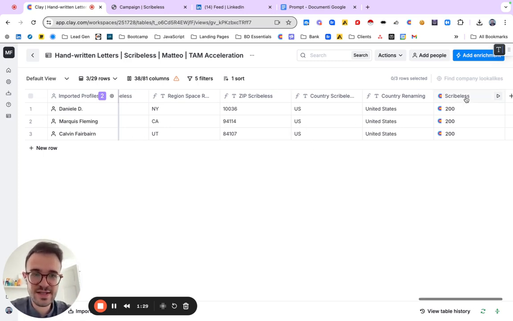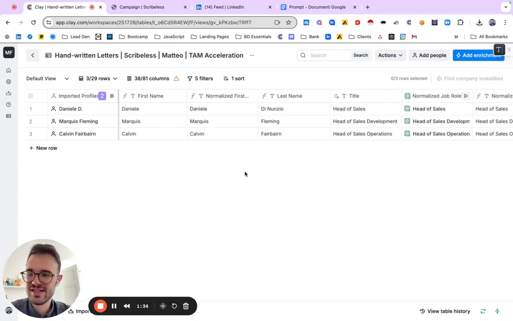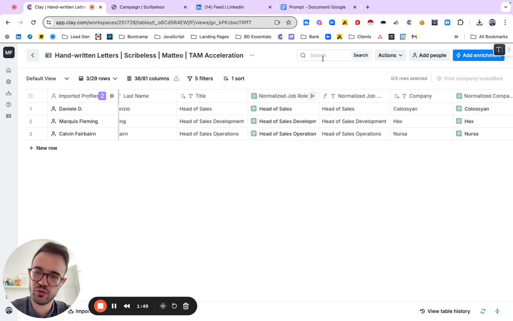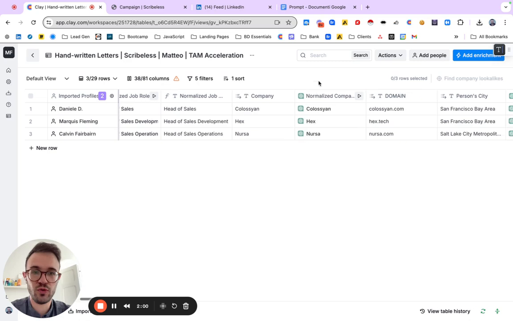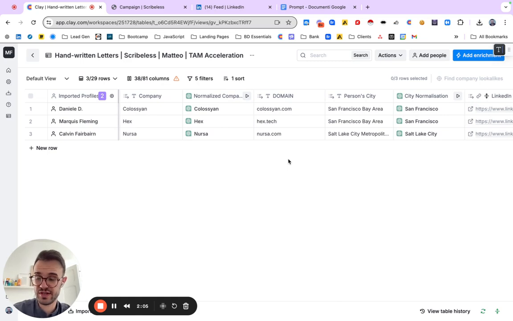So let's see this. This is the connection with Scribeless with the HTTP. In this example, I've imported people from LinkedIn, but this can be done in any way that you want. You just build the database first, and you have people here. Name, you normalize the first name, last name, the title. You normalize the job title. We want to send this to Scribeless and place it in the mail. So it's important that we personalize this.